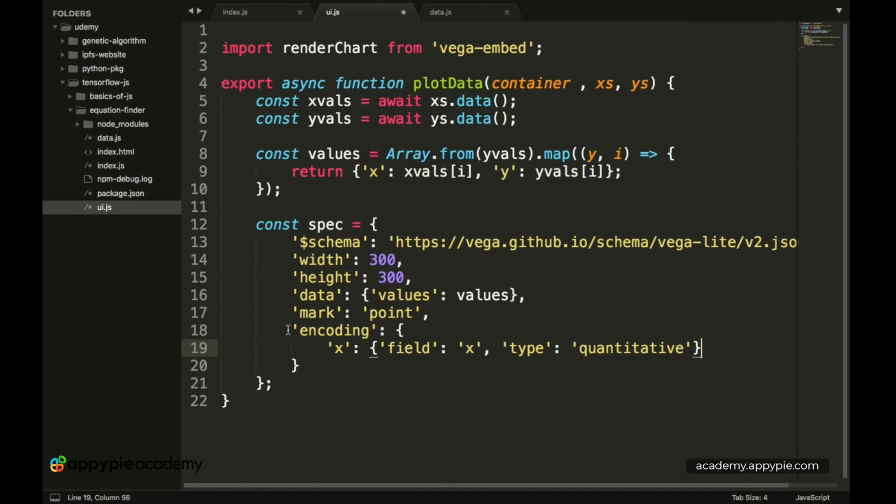So now we have initialized the encoding name for a parameter, and then we have a nested object inside of it, which takes the very first parameter as x, and the value of that parameter is the field and the type. Inside the field we put in x, and inside the type we put in quantitative. Let's put a comma over here, copy all of this, go on a new line and paste this.